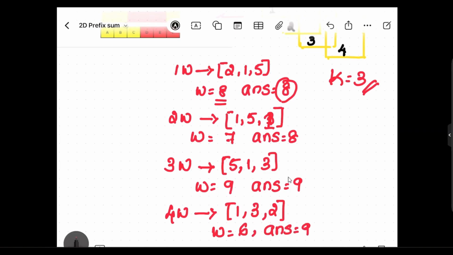Answer remains 9 itself. Why? Because 6 is less than 9, 6 is not greater than 9. We are computing the largest sum within the windows we have, and K we have considered 3. So the answer that we got here is 9.